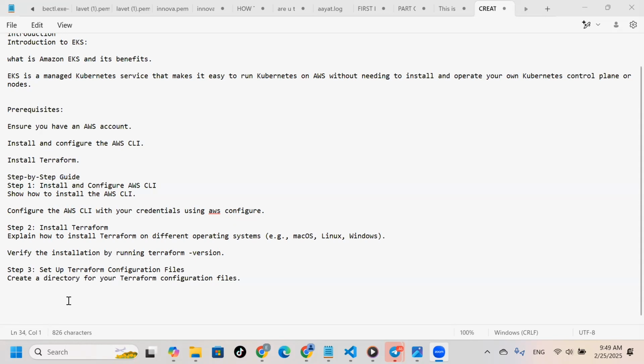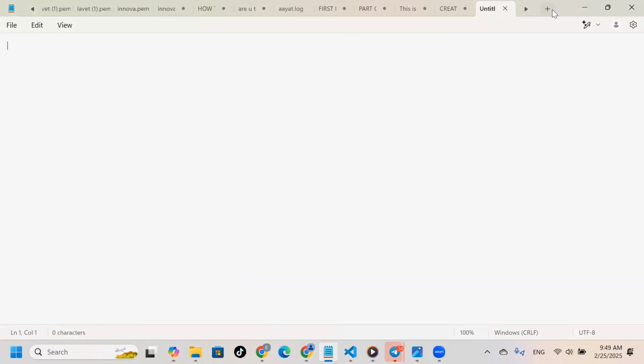Okay, so what are we going to do now? I'm going to open a new tab, which is still part of our note, and now we're going to be typing EKS requirements. So first, what is the first requirement that we need to provision this EKS?